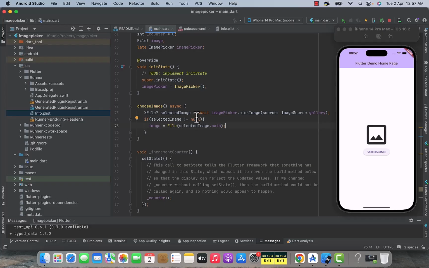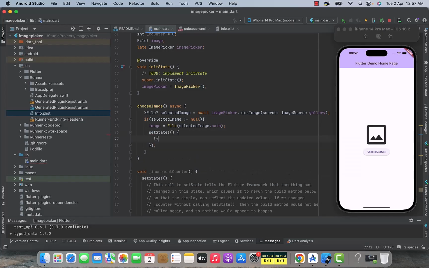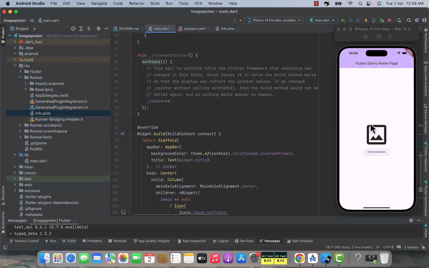So if the user has selected the image, then this code will be executed, and we store that selected image in the form of a File object inside our image variable. Now as this image variable is not null and contains an image, our image will be displayed here instead of this icon. But to tell our GUI that this image variable has changed, we need to call the setState method, and inside it pass the variable about which you want to inform the GUI, and that's it. Now because of this setState our GUI will be updated, so we will be able to see the selected image here.